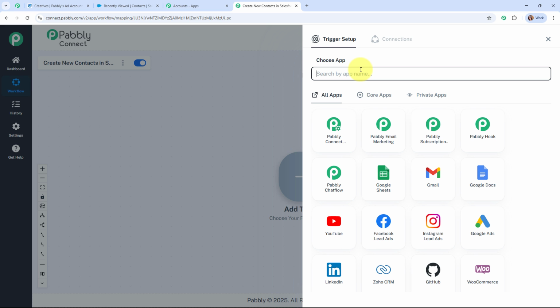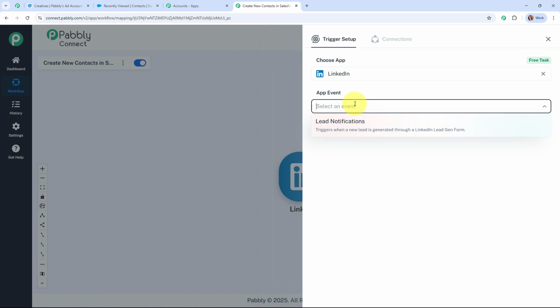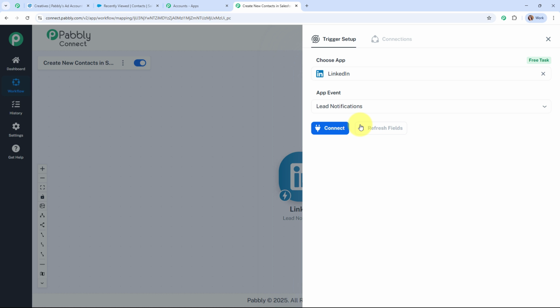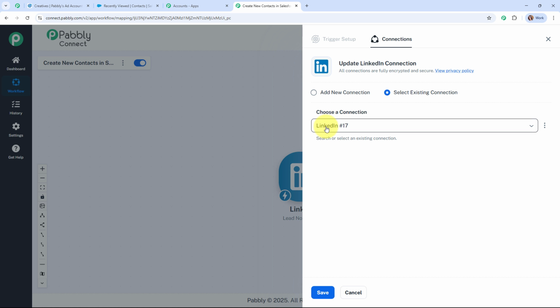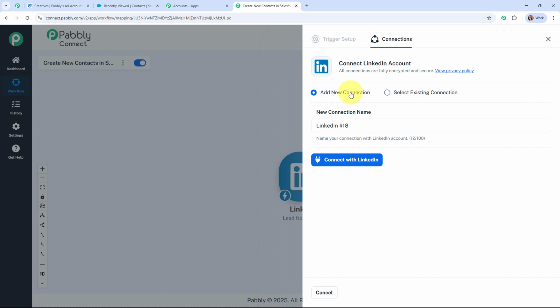As you all know, I am receiving new leads through my LinkedIn lead ad, so I'm going to select my trigger application as LinkedIn, and then I'm going to select the event as lead notification. Now to build this connection, I'm going to click on connect. And to build a new connection, I'm going to select add a new connection.